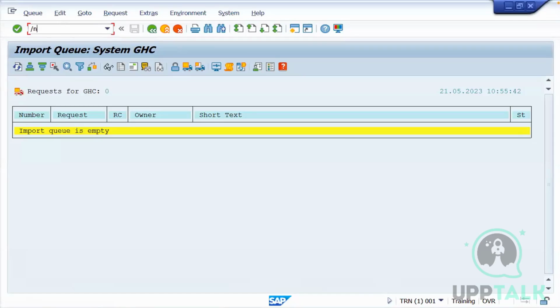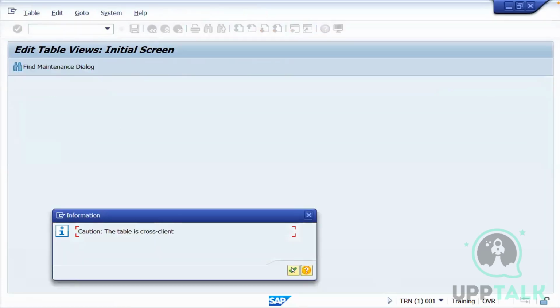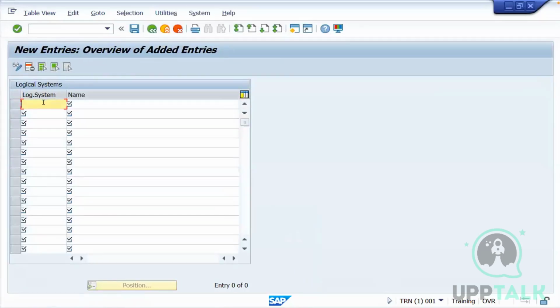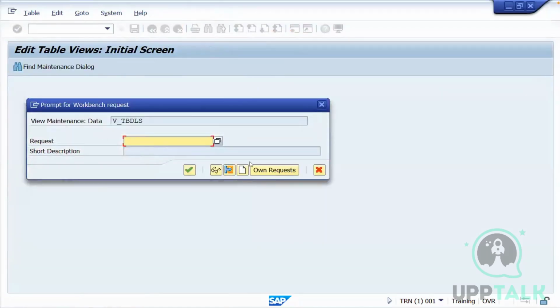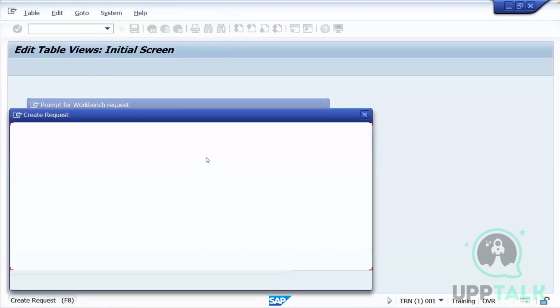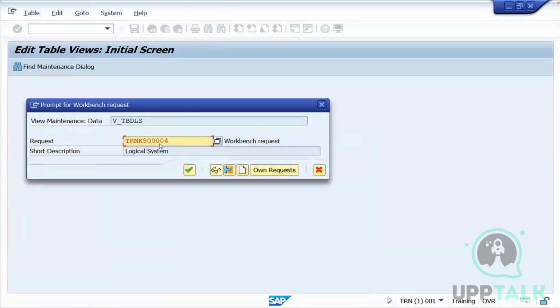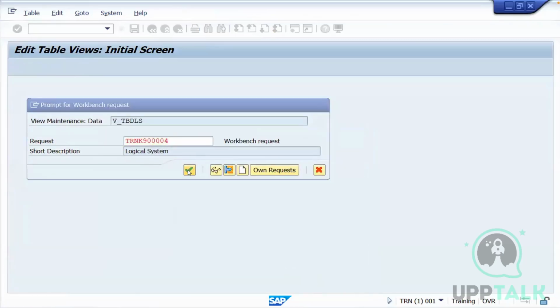Again, I am going to BD54. I'm going to create some new entries in the TRN system. Sanjay. I'm creating a logical system, Sanjay Singh. Enter. Save it. It is asking for the request number, so I will create a transport request for the logical system. The request number is 9000004.